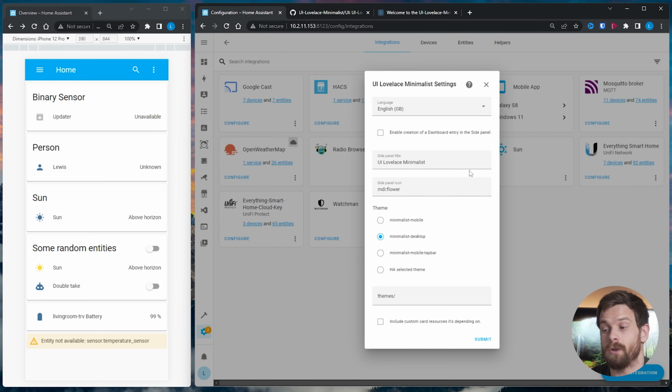There's a couple of options that we do have here, so I would suggest ticking the enable creation of dashboard button. You can also give it a title, so we can set this to Minimalist. Set an icon if you want to, and then what I'm going to do is suggest that you select the desktop theme as a starter.